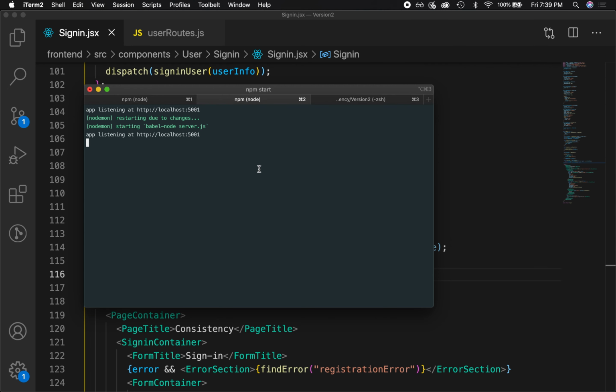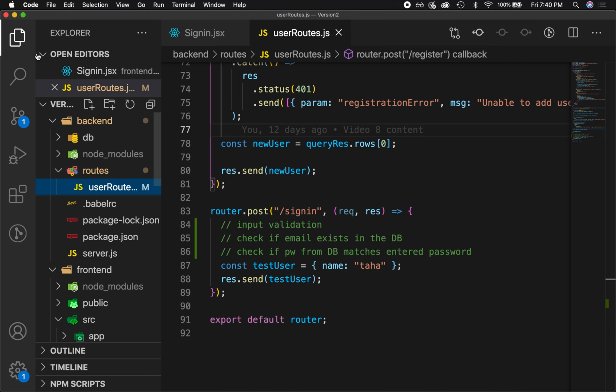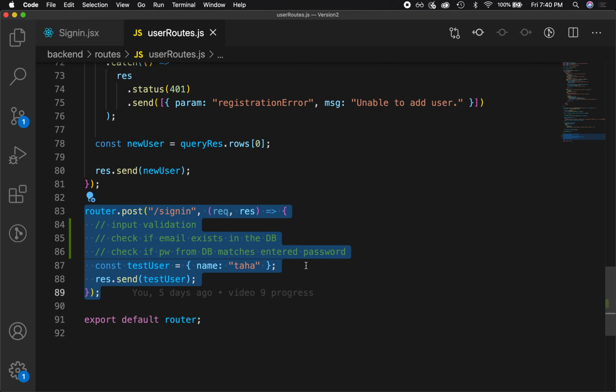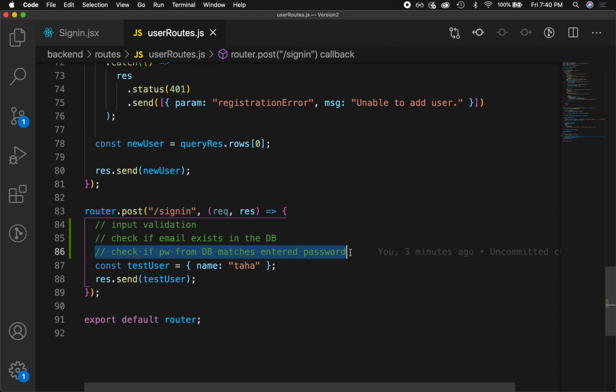First of all, make sure your front end and your server is running if you're following along with the tutorial. And also, open up your user routes file, which is in the backend under the routes folder. All right, here we started creating the sign-in route, and all we did was have a test user, and we returned that back to the front end just to make sure it was working. But here, what we want to actually do is some input validation to make sure that the email and password the user entered is valid. And we also need to check if the email exists in our system, which, if they're signing in, should be the case. And we also need to check if the password from the database matches the password that they entered. So let's start with this first part over here.